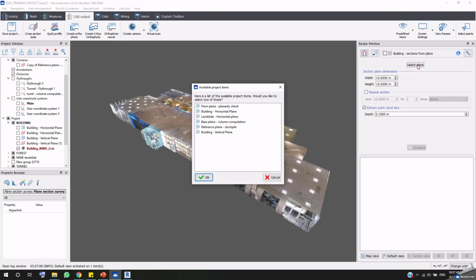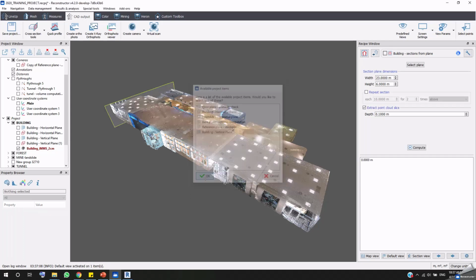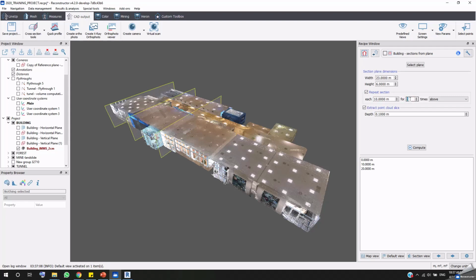Let's now select the reference plane to automatically extract the sections. A list of available planes appears. Select the one you need. For example, I am going to use the building vertical plane one. You can change the plane's dimensions at your convenience and extract multiple sections. Just fill in the spacing and the number of slices you might desire.